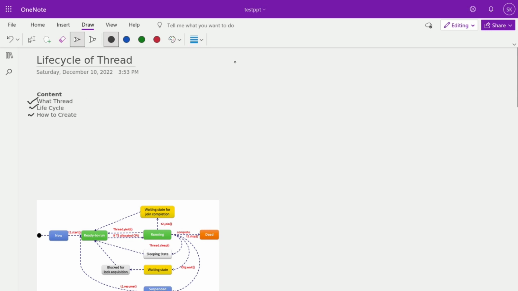Okay, so thread, we know that each process is divided into multiple parts of threads to work faster or simultaneously complete the work of this process, and all are lightweight sub processes. That's the definition of the thread.